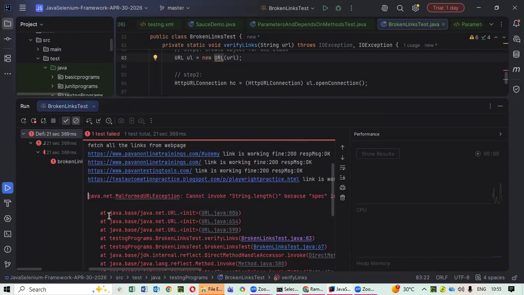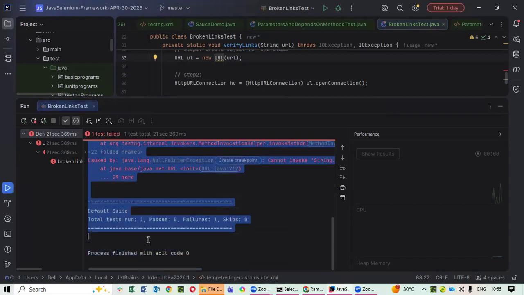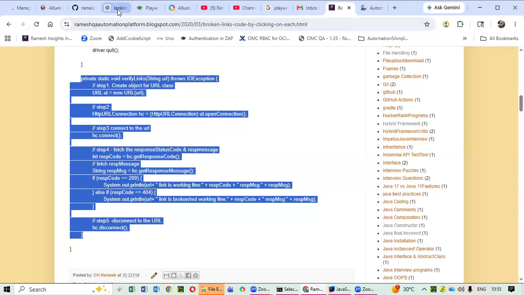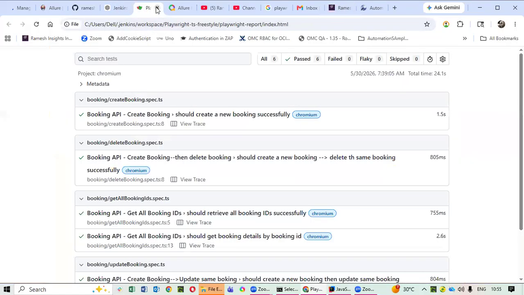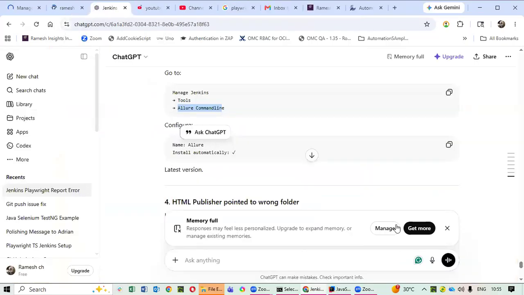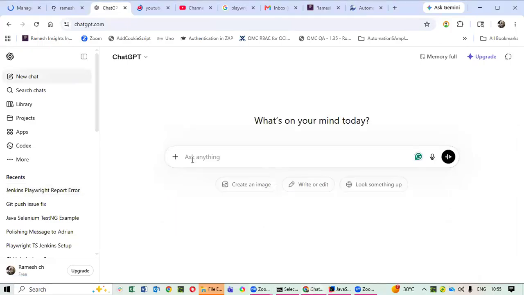Let me take help from ChatGPT. So I'm taking help from ChatGPT and solving that problem easily. So let me use all this. Can you fix the issue?